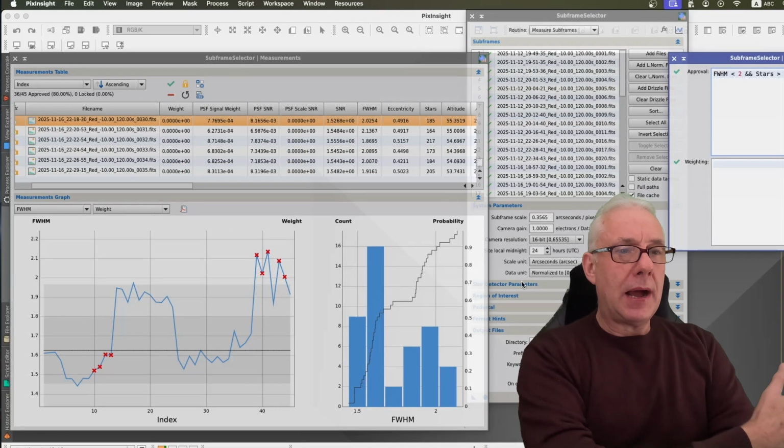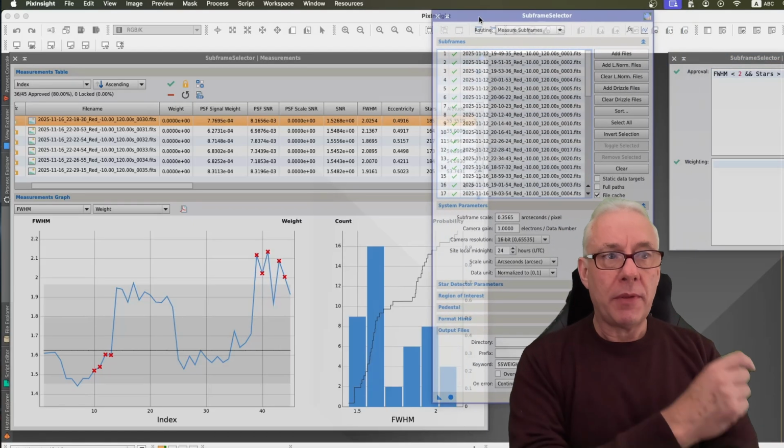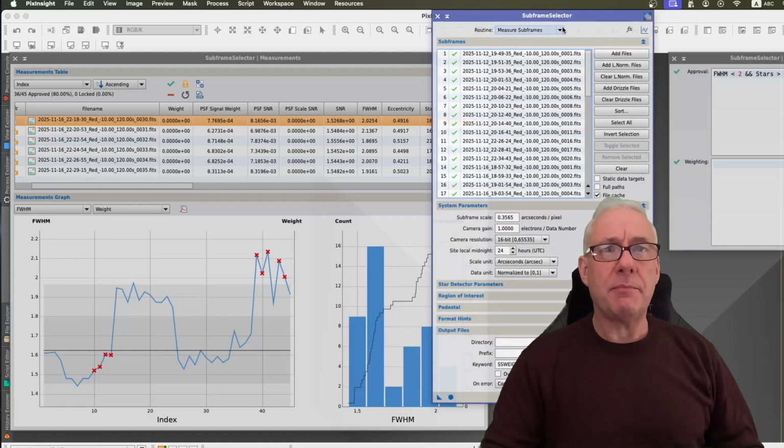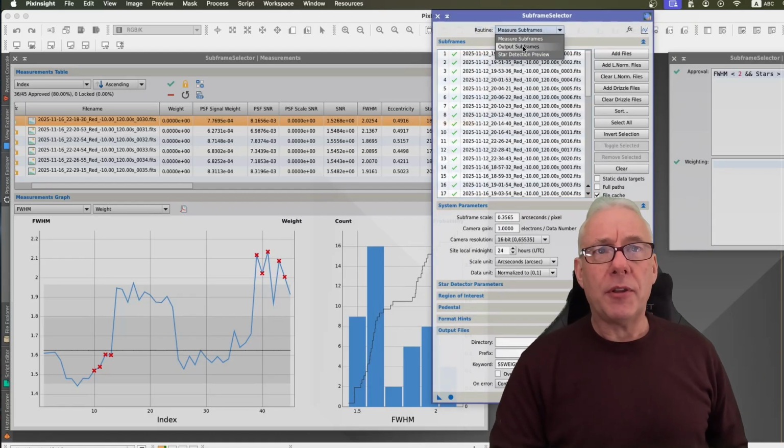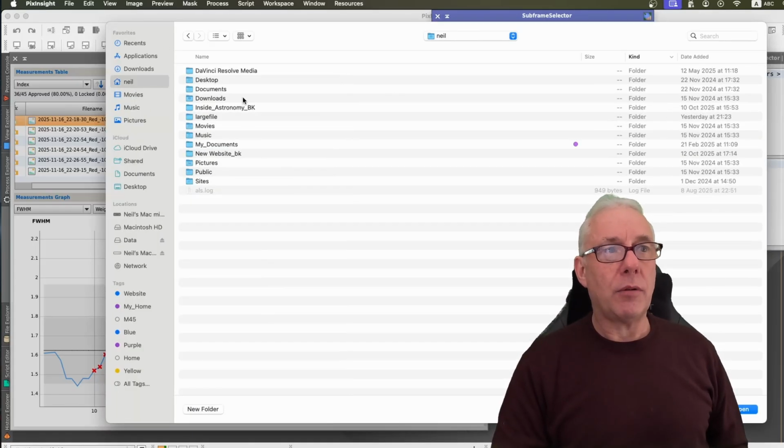Okay, so I've decided to use those 2 metrics, full width half max and the star count, to clean up my stack. So what now? Now it becomes very simple. Now we come to the top of the Subframe Selector tool. Let's consider this as the command area, and we say output subframes. So where are we going to output these subframes? Well, just for the hell of it, I have made a new folder. I've got now red, approved.